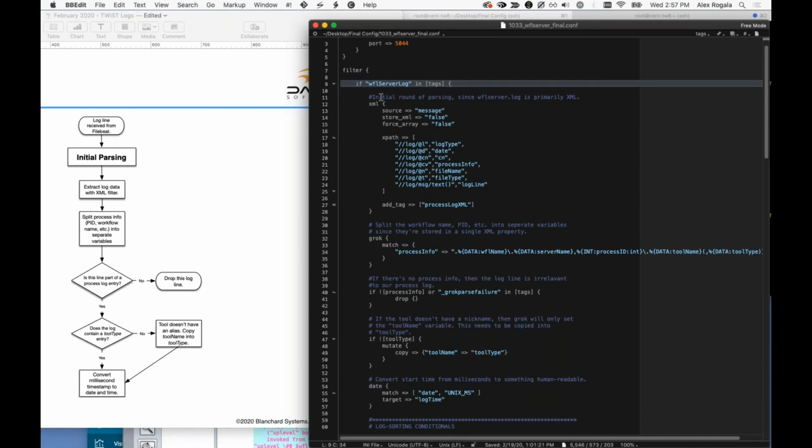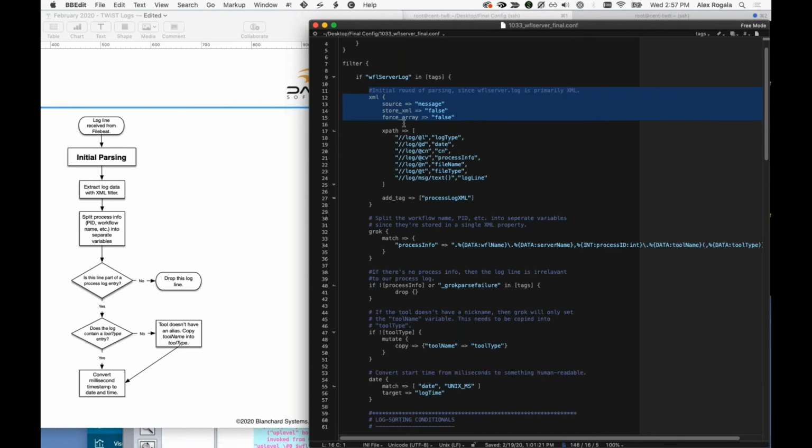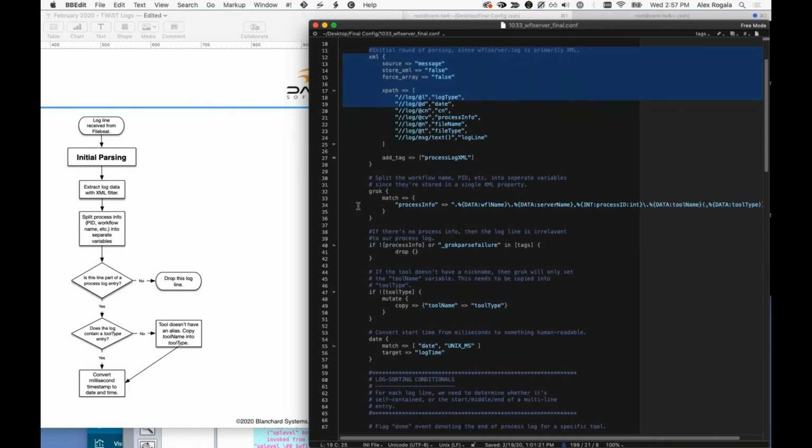So I have this wrapped in a conditional here. We have the same parsing we just did for the XML, so we're grabbing the log data. We're doing that additional processing in Grok where we split out the workflow name, server name, process ID, and tool name into their own variables like we were doing in that last example.